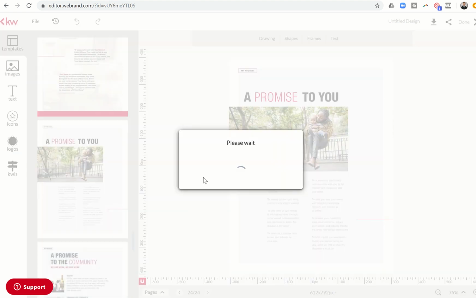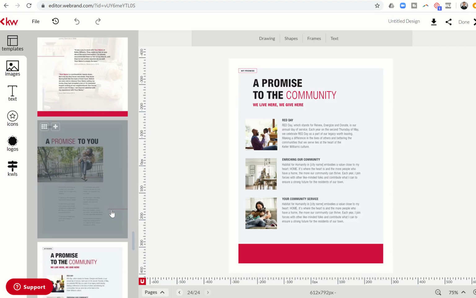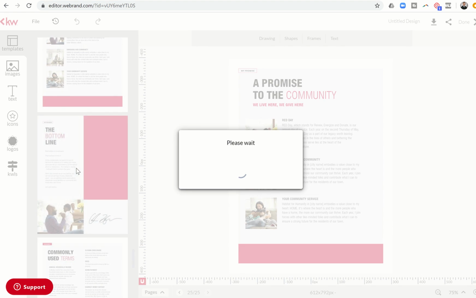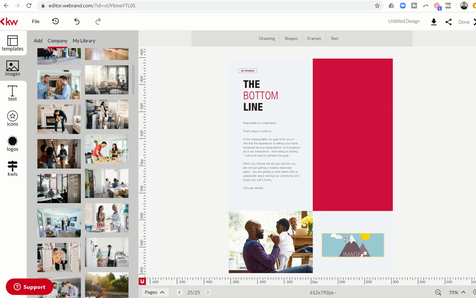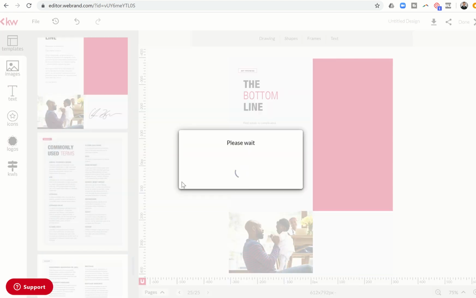A promise to the community talks about Red Day, kind of how KW gives back, enriching our community and community service, okay? And then you get to the bottom line. Now this page actually has room for your signature. If you don't have an electronic signature, then just click on the box and click on delete. Click on a placeholder and click on delete again. Get rid of that signature, okay? Otherwise, you could just put your name. If you have your name in a fun font, whatever else, you can do any of those types of things, okay?